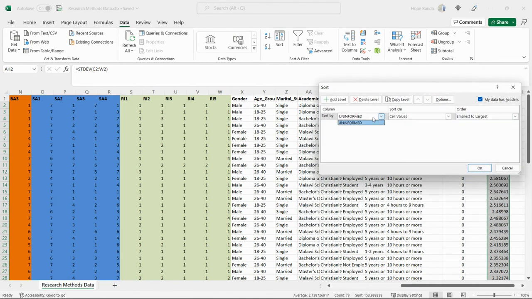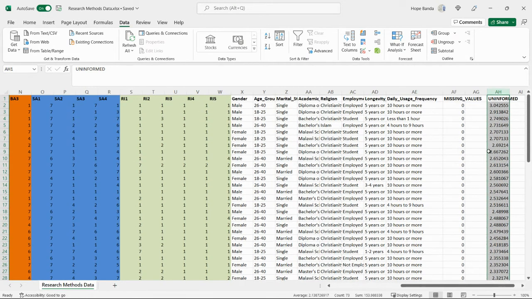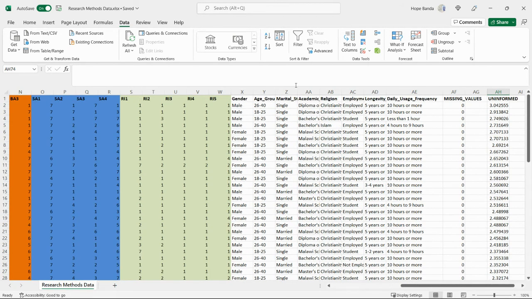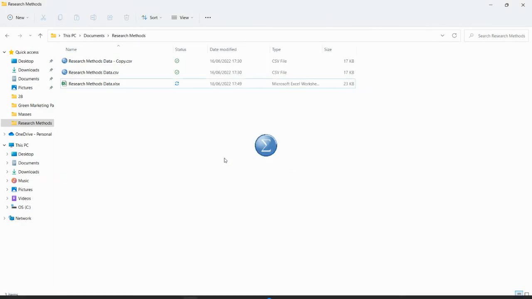So in this case, I'll sort it on uninformed, and then sort from largest to smallest, or smallest to largest. So here you can see that the smallest value is 0.9. So there are no uninformed responses. If any of these was zero, it was going to be kicked out because that's an uninformed respondent. Okay, so those are the preliminary checks that we conduct on the data. And then we move on to check the normality. So I'm going to open my SPSS.